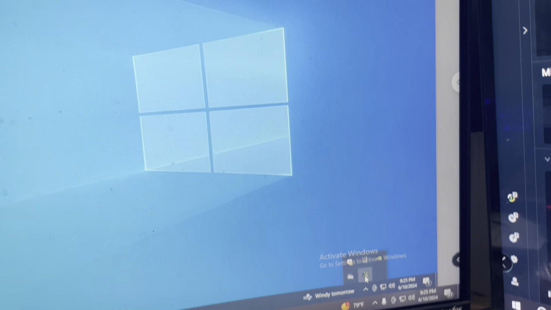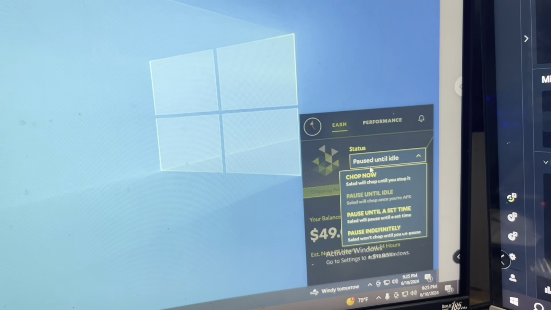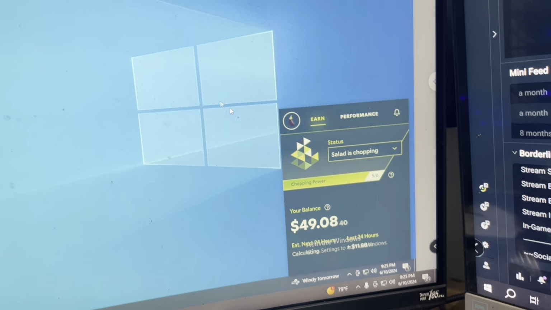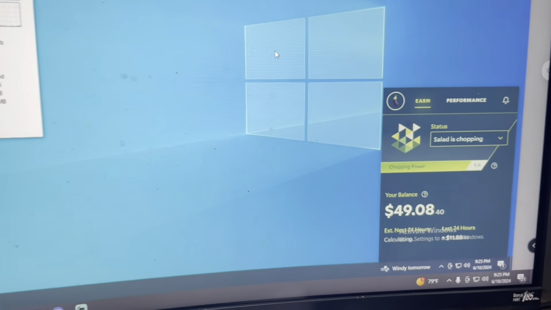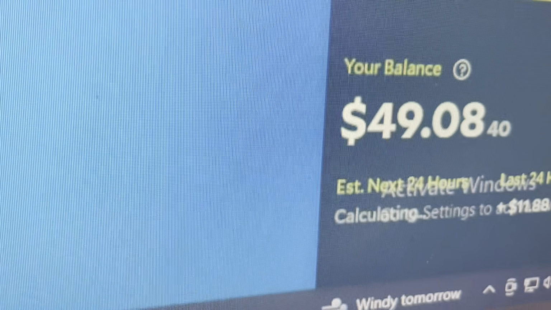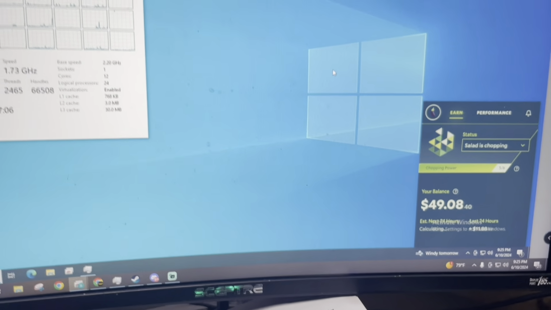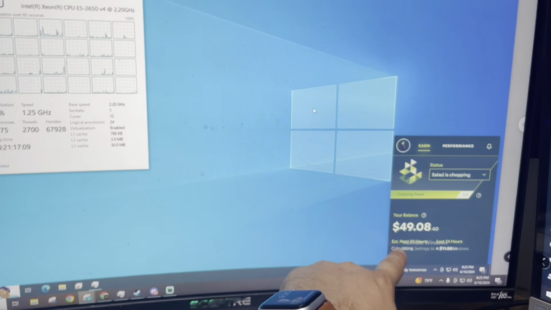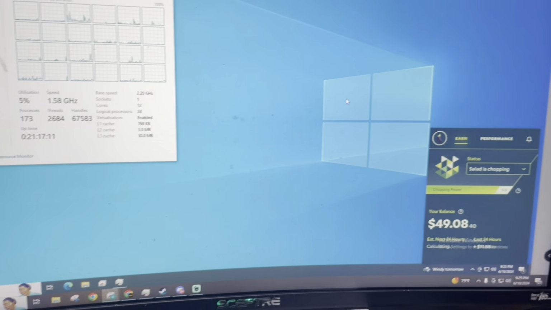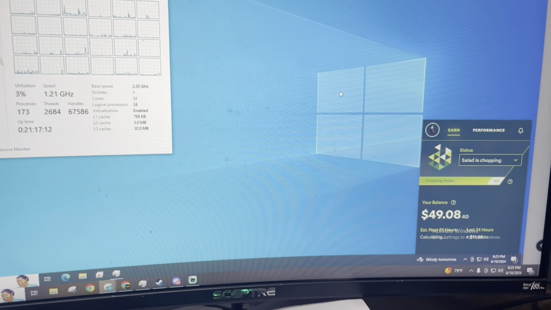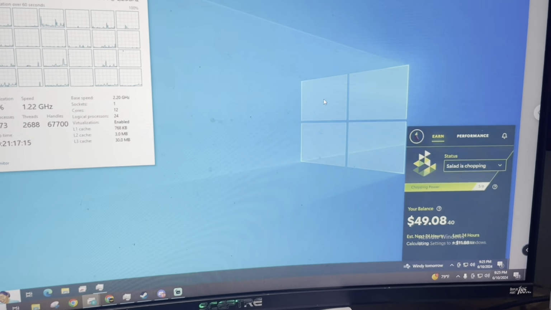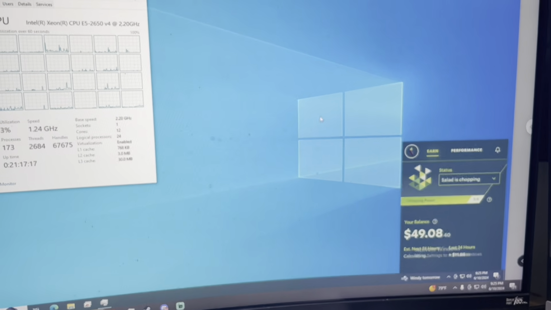All right, so now we go back to Salad and we hit chop now, and literally just let it chop. It will say calculating, sometimes longer than others, but on average, you should see it pop up with something there within about an hour to 2 hours. If it goes longer than that, then you may need to look elsewhere.